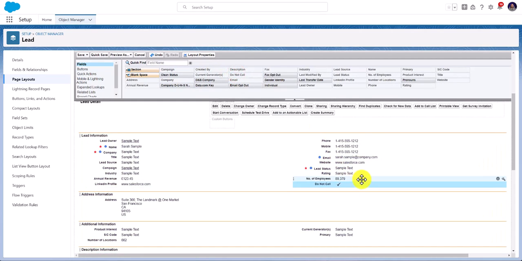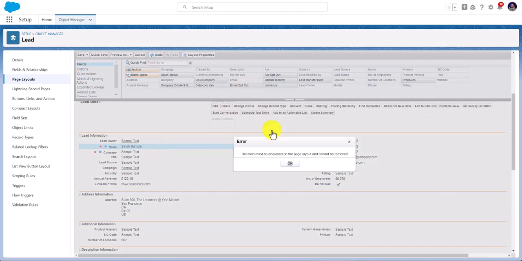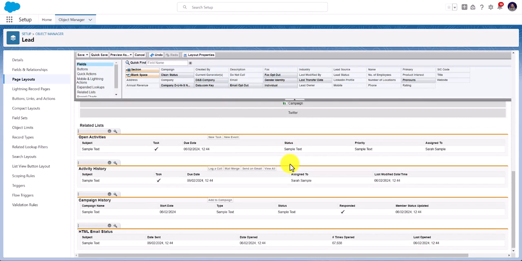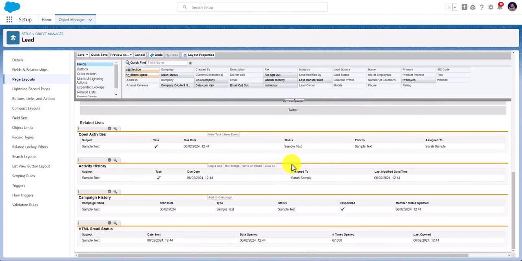So you can see exactly how easy it is. Now, you might have noticed the red asterisks and blue dots by some of the fields. Well, the red asterisk means that it's a required field, so it must be completed in order to save a record. It can't be empty and it can't be blank. The blue dots on the field means that it must be on the page, so you can't remove it. If we try and remove one, you'll see that we just get an error. And if we scroll down a little bit further on the page, you can see that we have the related list for the object. Again, these are completely customizable.